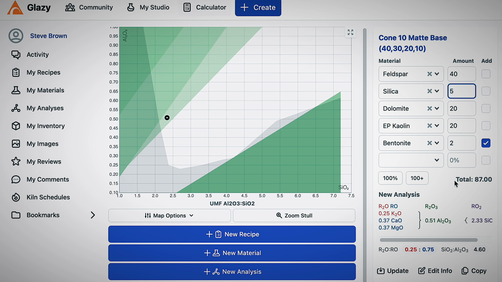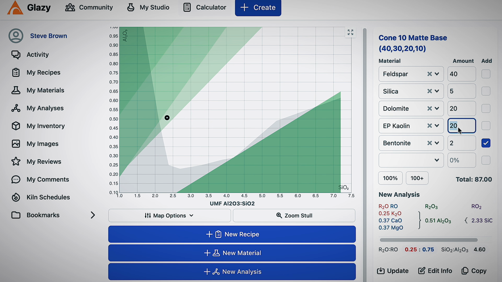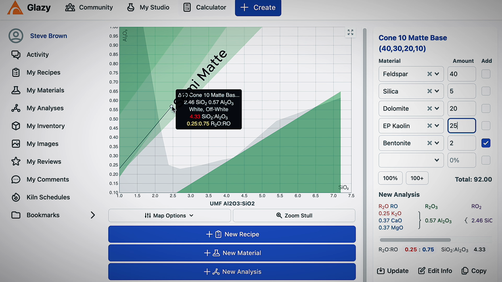If we look at our silica alumina levels, we're down towards 5, which is quite low. And if we look at our alkaline metal and alkaline earth levels, we've got a good ratio of alkaline earth and alkaline metal. So we can start tweaking these figures now. What I want to do is just push it a little bit more towards a matte. And the way I'm going to do this is just to increase a little bit more EPK. It's going to push the alumina and push the silica levels a little bit. And as you can see now, it's just gone a little bit towards a matte zone of the Stull chart. And this is where we're going to keep it for now.